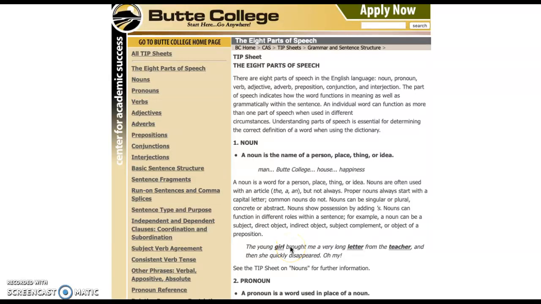I am going to show you a brief introduction to Butte College. They have excellent handouts. For lack of a better word, I suppose these aren't formatted as handouts to print, but you could do that if you wanted to. You'll notice over here on the left-hand side all of the different lessons that they have.